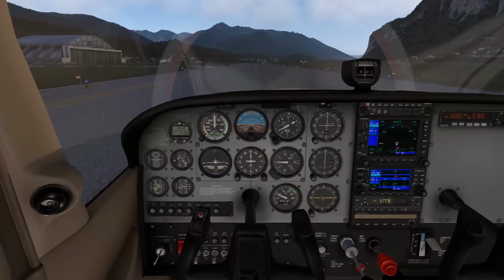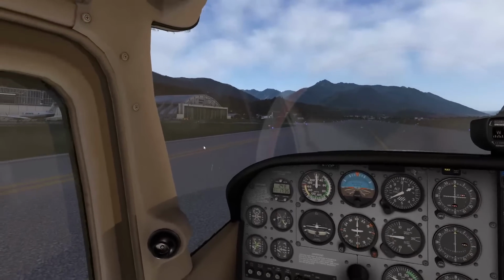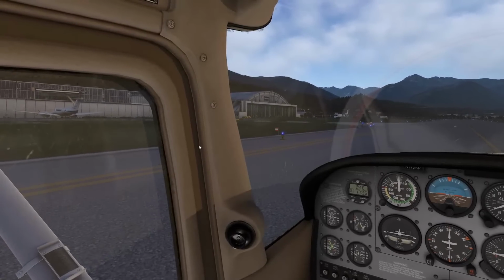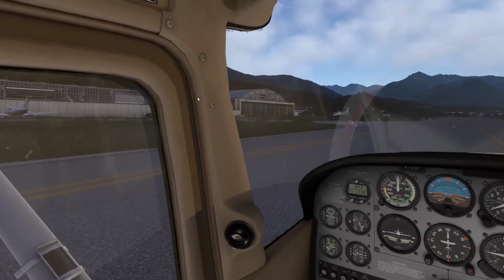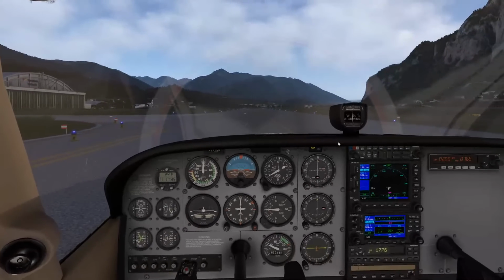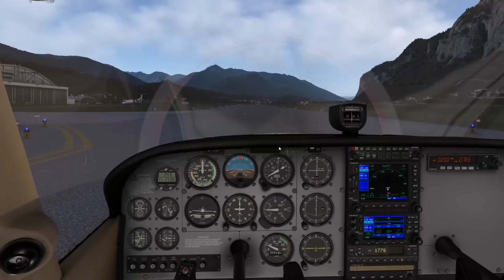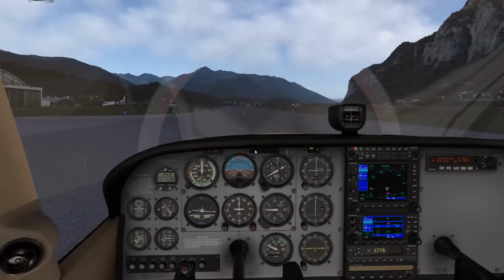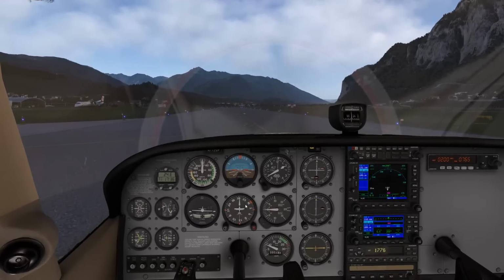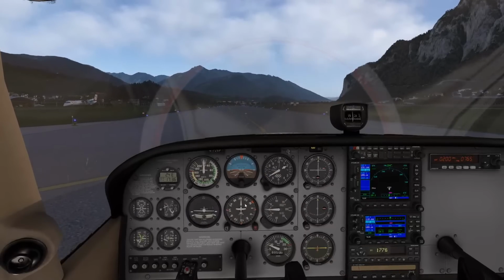Again, the same scenery, Orbx True Earth, Innsbruck, and you can see the same high fidelity visuals there. Beautiful night lighting in X-Plane, something I really like in X-Plane. Not so much the actual aircraft textures here on this 172, but it looks pretty good.